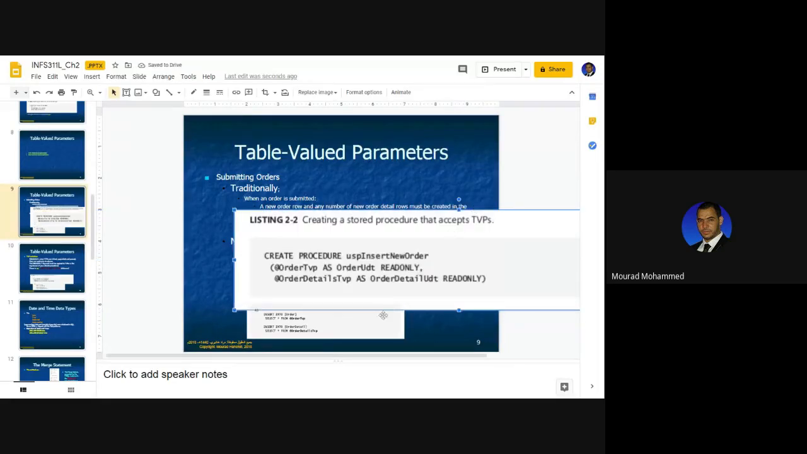Here we are given the architecture of this stored procedure with two parameters: parameter one is the order TVP, and parameter two is the order details TVP. We add the at sign at the beginning to say that we are declaring a variable name. This is a user-defined variable name, and the at sign here is the sign for that.